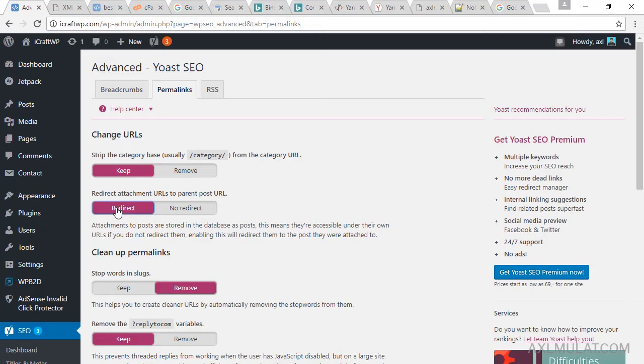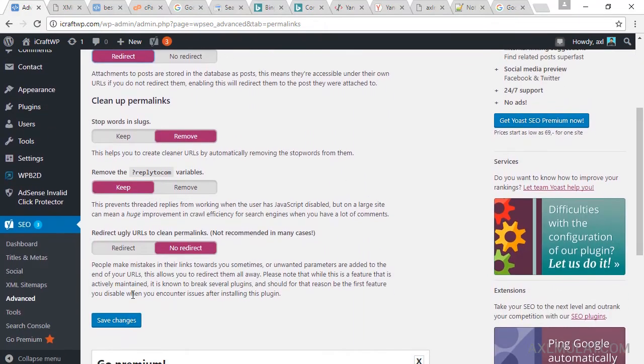I mentioned the attachment page in my course, WordPress tutorial for beginners, and I said the attachment page is a better choice than the media file. Yes, it's better than the media file, but the attachment page can cause a bad impact in the eyes of Google because an attachment page has no content, meaning thin content on your website. And it is good practice to set this to redirect to fix this issue. Save changes.